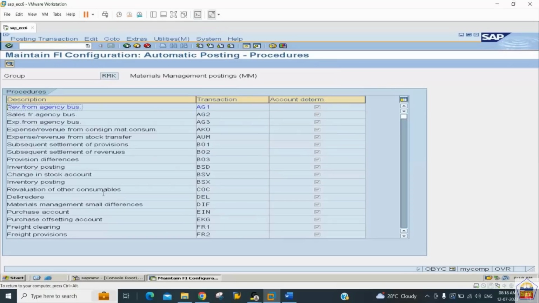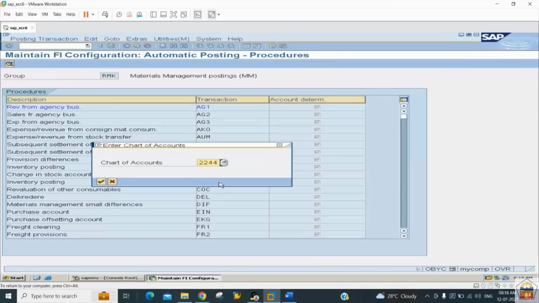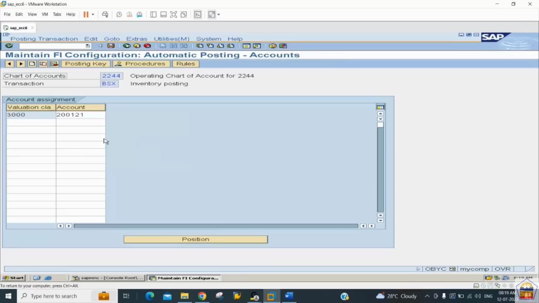Once again, we can go to the inventory posting. Transaction event key is BSX. Double click on this. System will confirm your chart of account ID. In our case, we are using 2244. Press enter, and then we can see we have the GL assigned with the raw material. Same way, you assign your GL with your finished material.